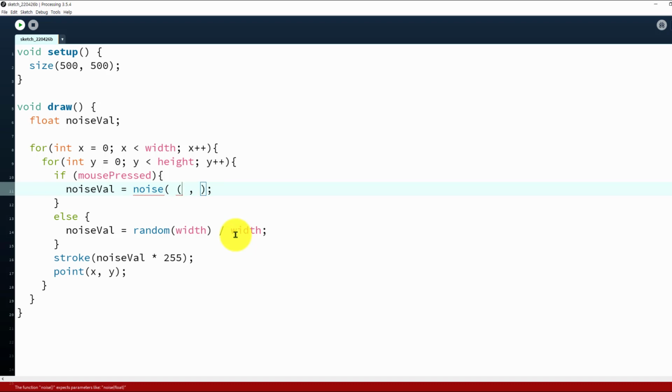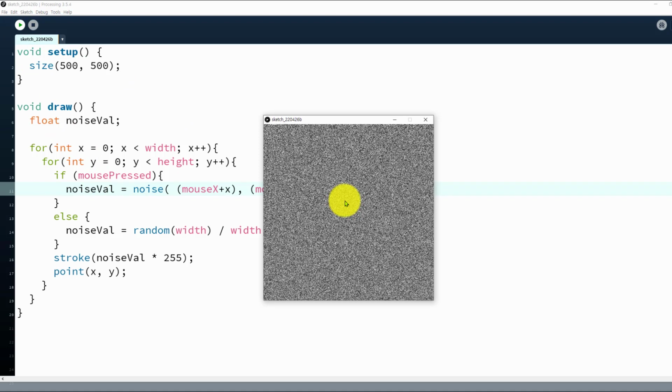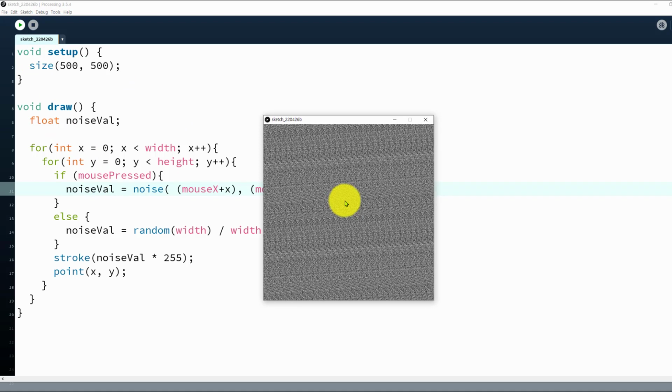I'm going to give mouseX plus x because it's dependent on the mouse point. So if you move the mouse, the final image will be translated with these parameters. And we can give one more value with respect to mouseY and the y point. I think I'm almost done. So let's run this code. If you press the mouse button, this is a kind of Perlin noise. Yeah, right. But I think the parameter is too big.